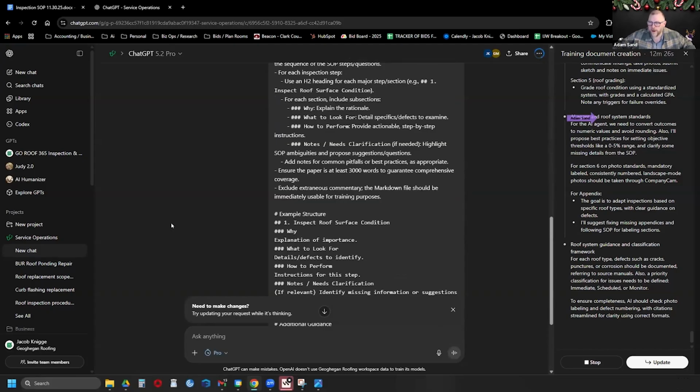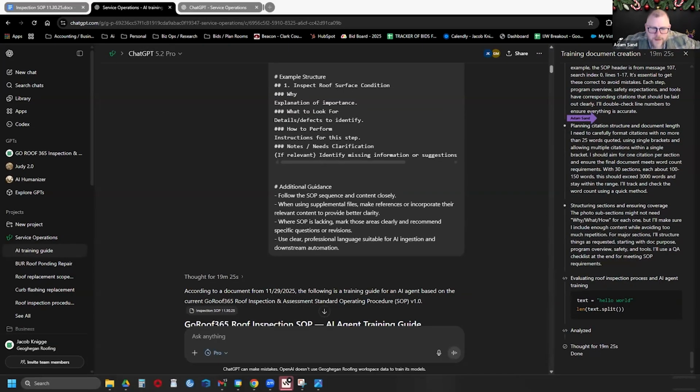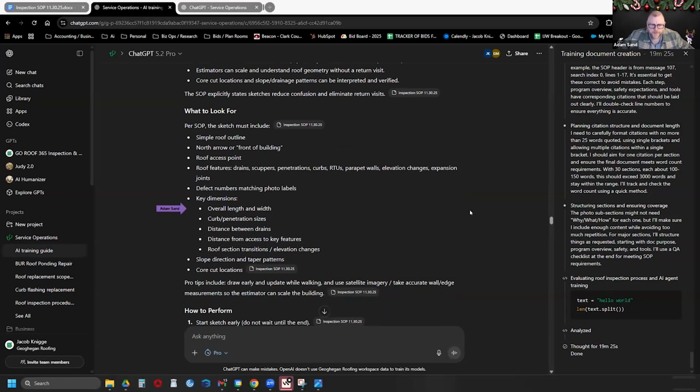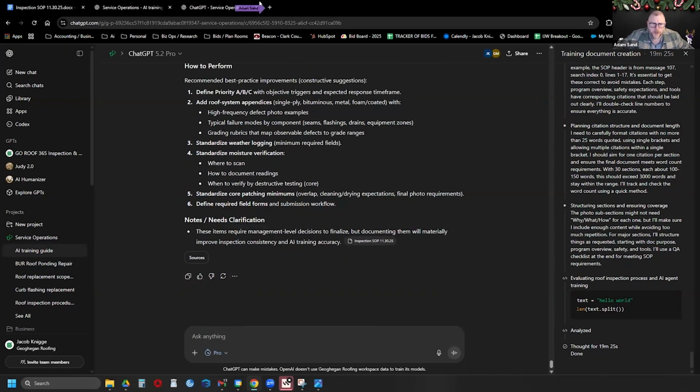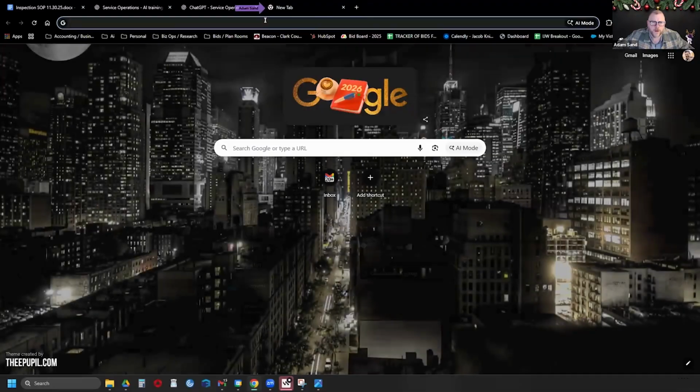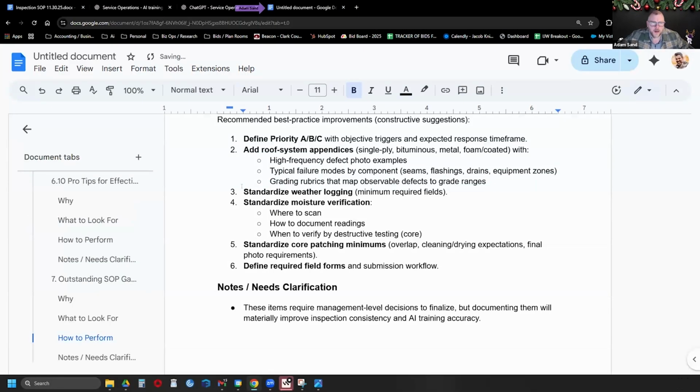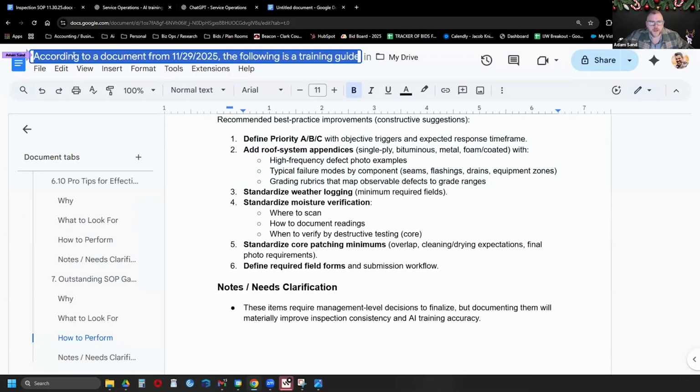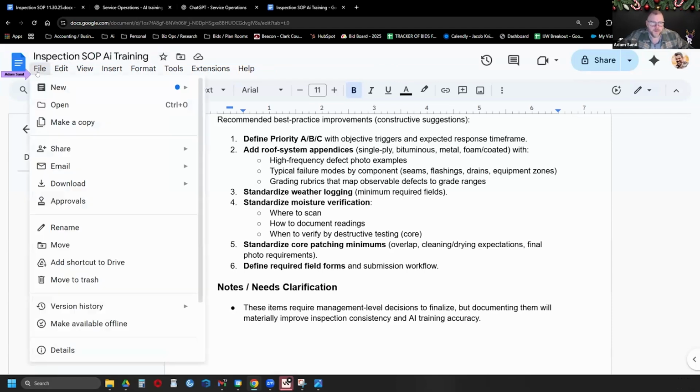It's been working on this thing now for 12 minutes. The prompt we gave it, the nice thing about it is it really forced it to use its brain. All right, here we go. Let's see. Scroll all the way to the bottom. Hit copy, open up a new tab and type docs.new. Now paste. Then title this Inspection SOP AI Training, and download as Markdown and put it in that same folder.